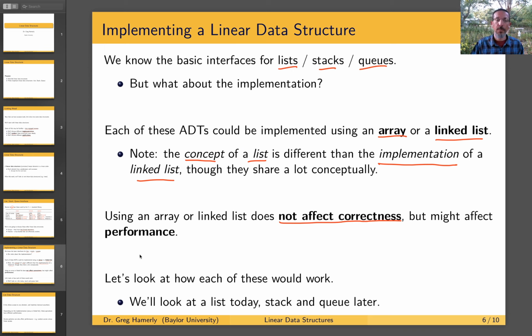But it might affect the performance of these data structures. And so that's what we want to look at: how would we implement them using these two methods, array or linked list, and how does that affect their performance? Today we'll look at a list, and we'll look at a stack and a queue in later lectures.